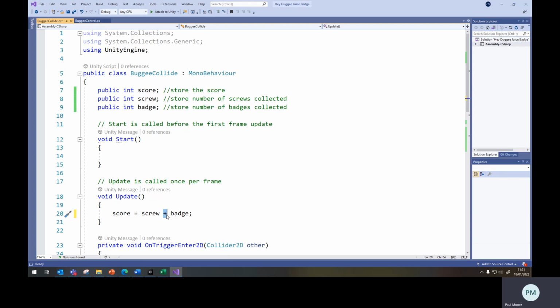I could say it could be multiplied by the badges. I could do plenty of other things. I could do anything mathematical that I want, really. I could say, okay, my score is the screws plus the badges multiplied by 100. So you decide on exactly what it is that you want to do with yours, and I'll just show a nice simple example of screws multiplied by the badges.